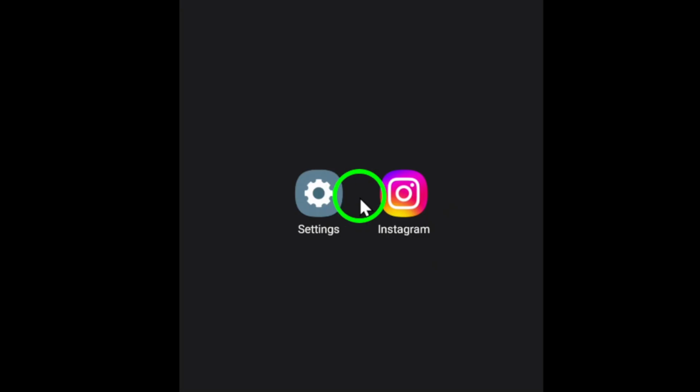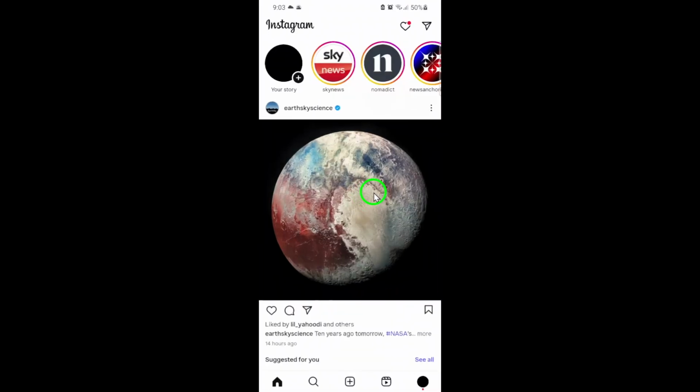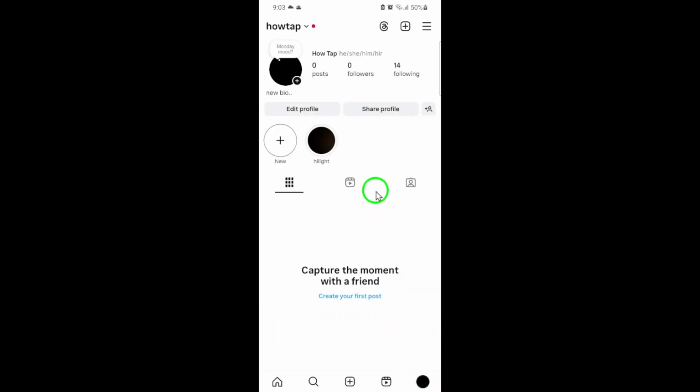First, open the Instagram app on your device. Make sure you're logged in to your account. Next, head over to your profile by tapping your profile picture in the bottom right corner of the screen. This is where you'll find all your personal content and account settings.